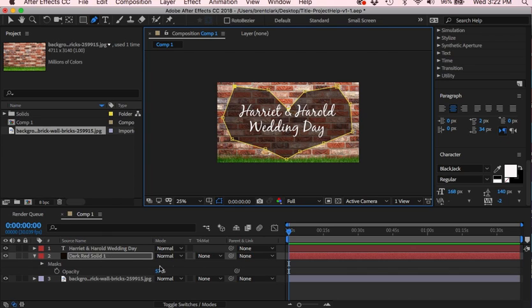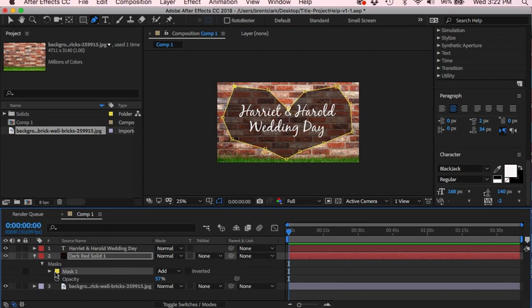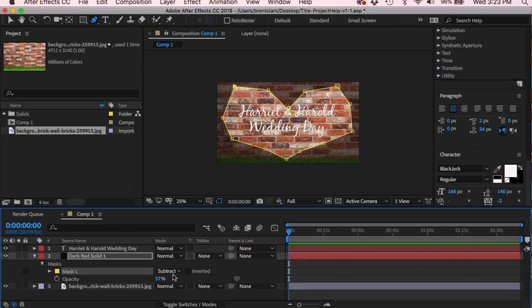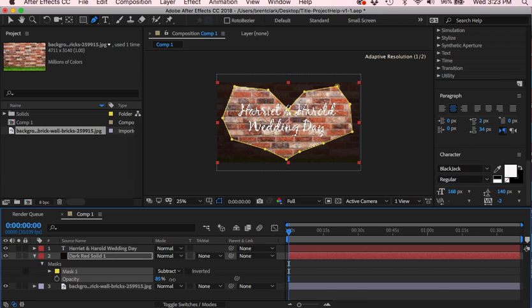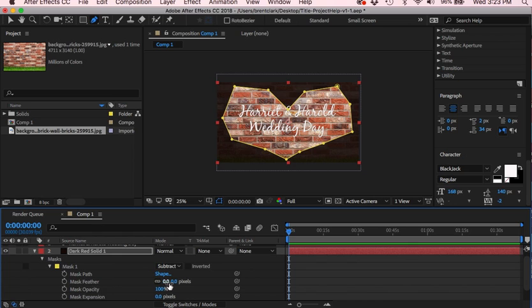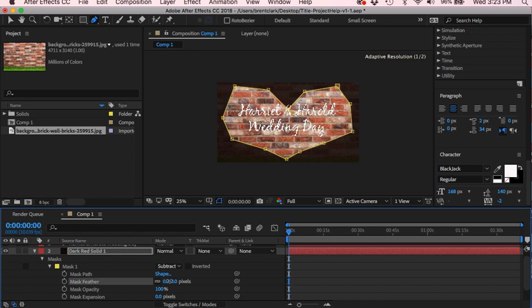So let's see, I'm gonna twirl my mask down here a little bit. I'm gonna change it from add to subtract. I think I'm gonna do the opacity a little bit darker. I'm gonna twirl that down. I'm gonna try the feathering. We talked a little bit about this before, so I'm going to try the feathering. Feather it out a little bit.